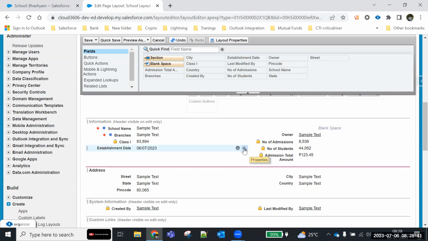Okay, and then there is one setting option here, right? It is showing as property. All the fields will have this setting icon. Okay, see here the difference. School Name, there is no minus option, right? Here, if you see, only the setting option is there. For Branch also, the minus is not there. The reason is these two fields are mandatory fields, required fields. So these fields cannot be removed from the layout.